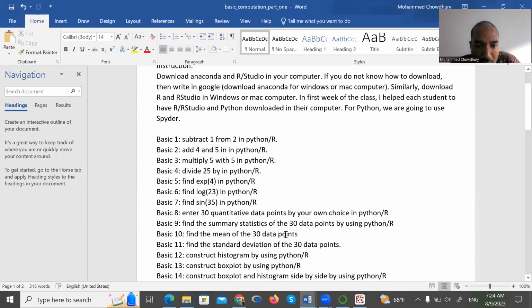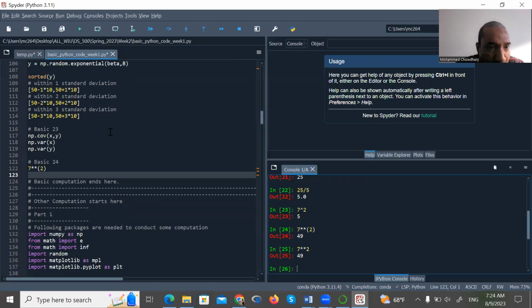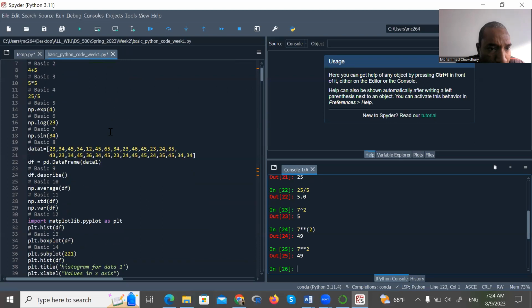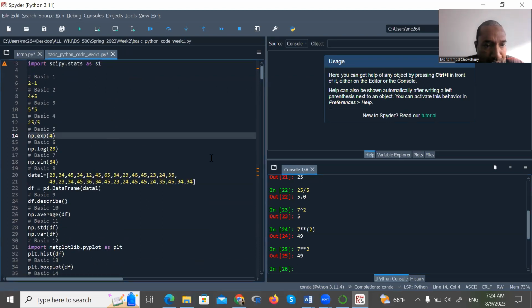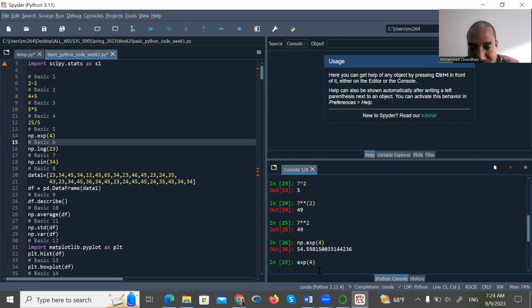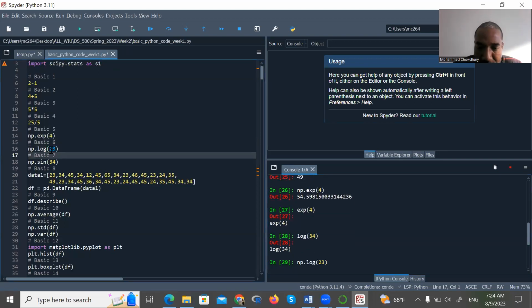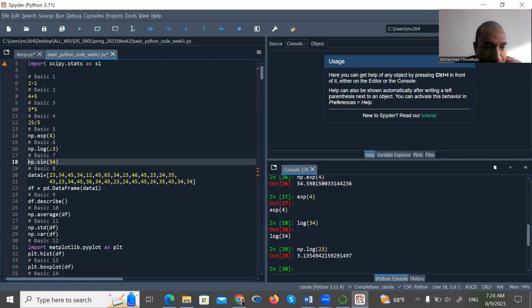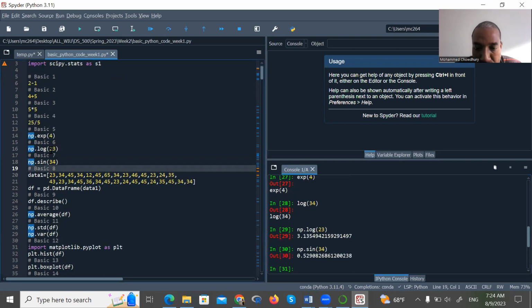Okay, so we have done a few things. Now let us do, I want to find the exponentiation of a number, e to the power 4. E to the power 4 could be found that way. NP is a package which you need to use. If you write just exp of 4, you will not get the result. Take a look at that. You are not getting the result. So you have to write NP. Similarly, if you write here log of 34, you will not get any result. However, if you write this, then you will get the result. And this is the trigonometric function sine theta, which you will get like this.